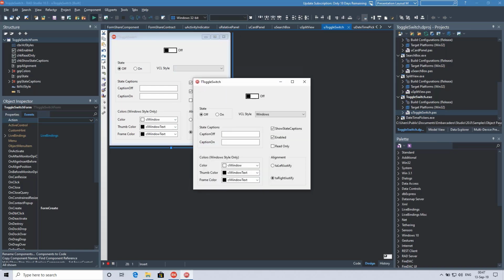It's a very simple control, but you can directly toggle it, or you can toggle it in code by toggling its property in code. And also you can change the caption that is shown on each one of the labels, whether it's on or off. So you have full control of the visual styling and how the toggle switch looks like.